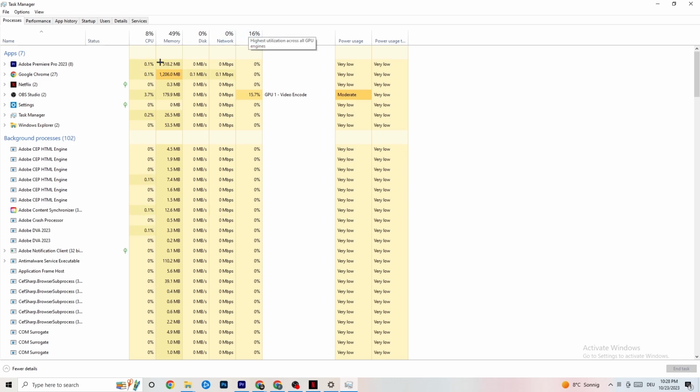So what I want you to do is go to apps and background processes which are not related to your driver, Windows, or something like that. For example, an app which is running in the background. Right click it and hit end task, and do this with every single application or background process which is taking too much GPU or CPU power.